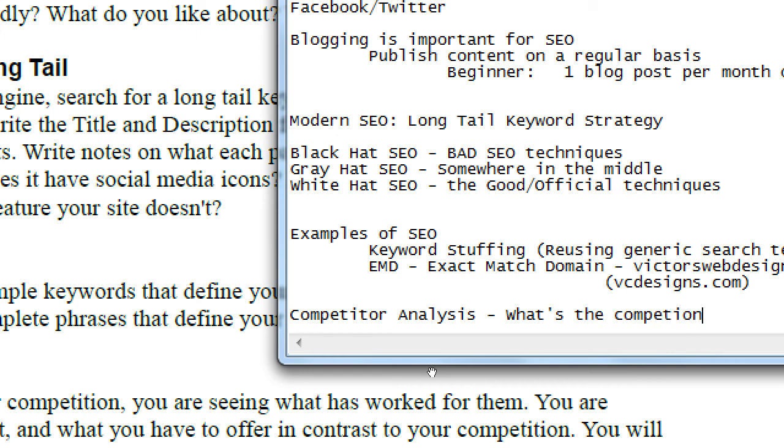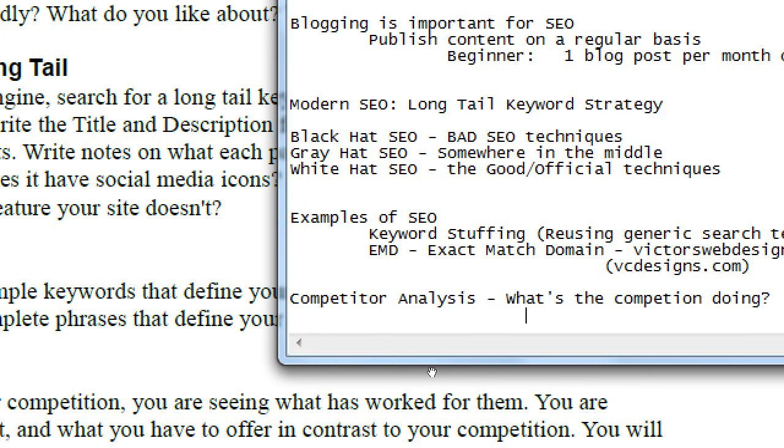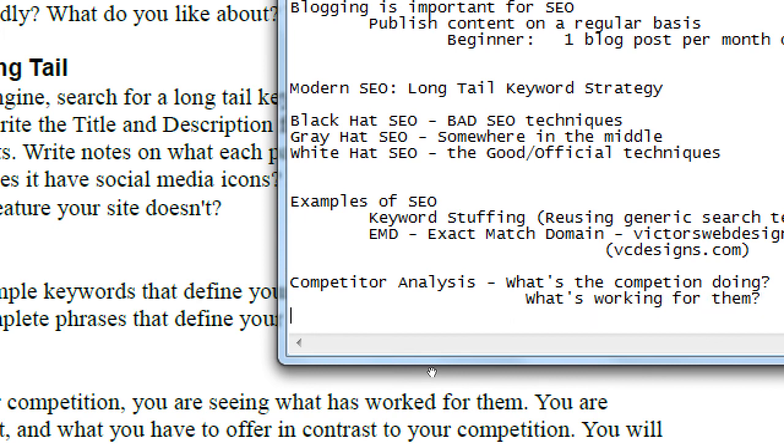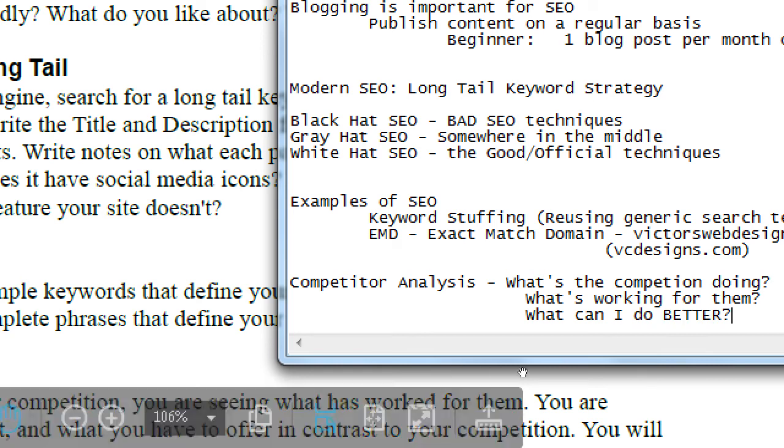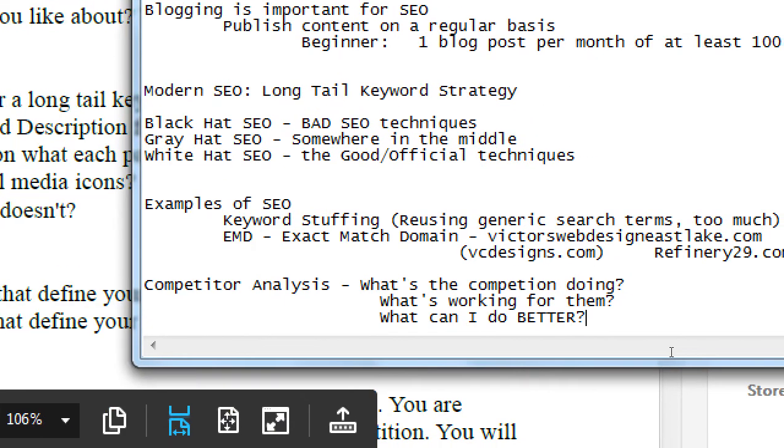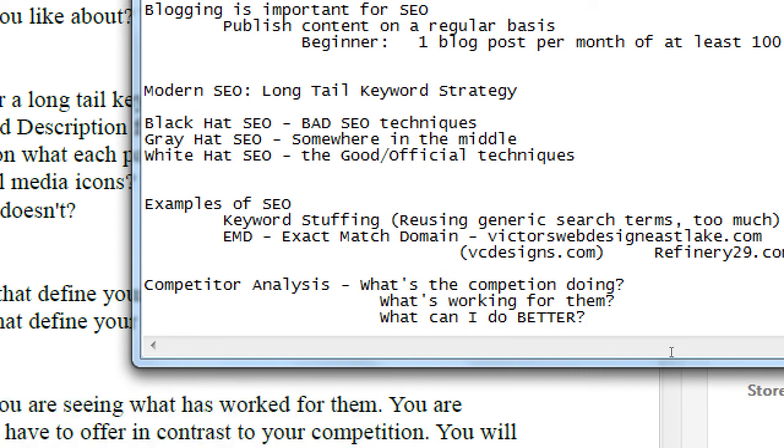What's the competition doing? What's working for them? What can I do better? This is something that my company does when we get a new client for several reasons. If we're going to be tasked with getting that company more clients, we need to know as much as possible about that company so that we can effectively Facebook, effectively tweet, effectively blog for them. We need to know as much about them and the competition as possible. We need to see how hard it is going to be to crack that top 10 list. What kind of tactic, what kind of keywords? So we have to see the competition.